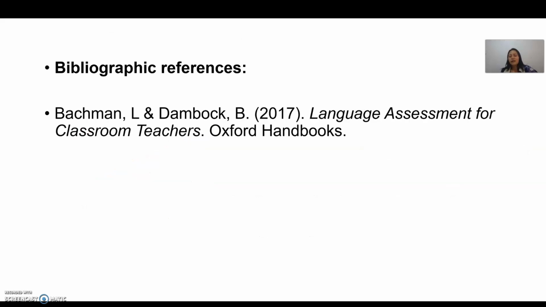And then finally, I have the bibliographic references for these exercises.